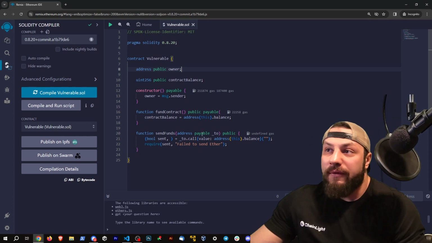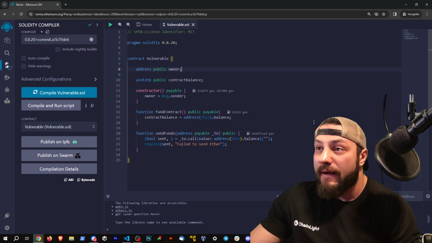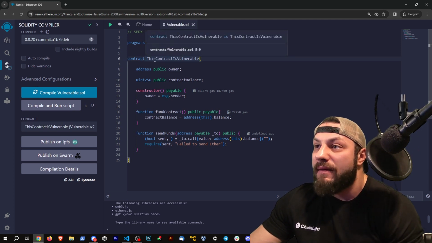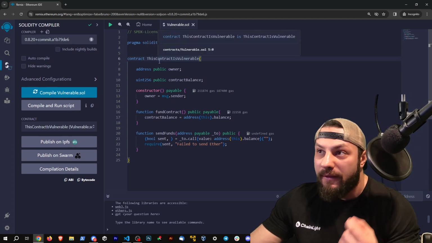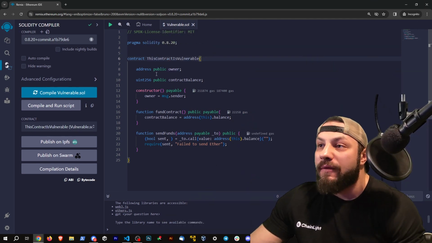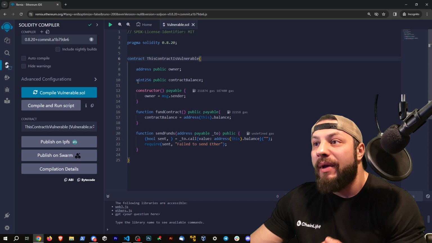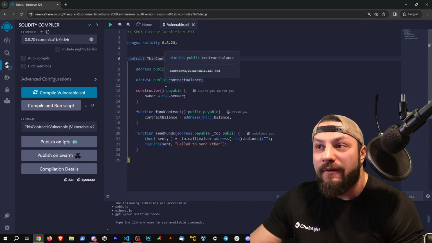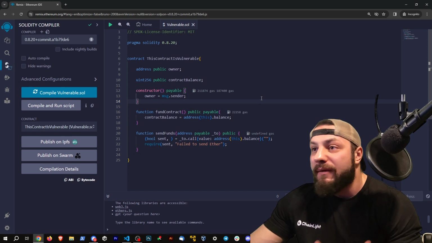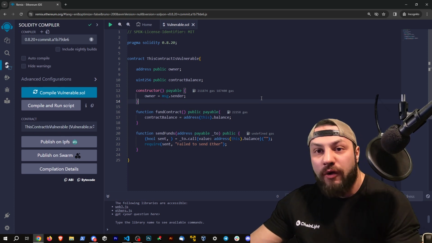So let's go ahead and walk this line by line so we understand what's going on in the contract and why it is improper. Right off the bat, we have a contract called "This contract is vulnerable." If the name of the contract is "This contract is vulnerable," it might be vulnerable. We have two state variables here: an address public owner, and a uint256, which is the contract balance. We have the constructor that sets whoever deployed this contract to be the owner. So we know we have some type of authority system going on here, that somebody's in charge of this contract.